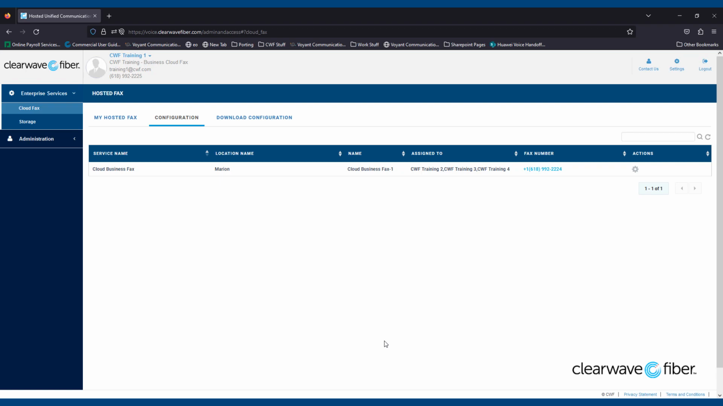Admin users are always able to log into the portal and view received faxes as well as send faxes, but they cannot receive fax by email unless another setting is configured. Let's go back to the My Hosted Fax tab and click the drop-down next to Hosted Fax.